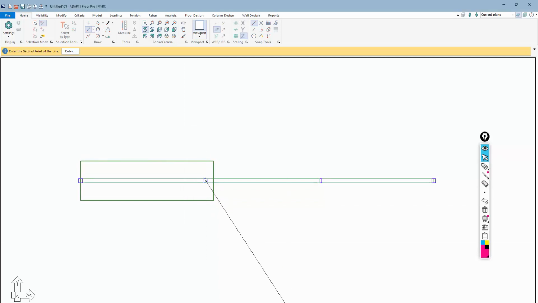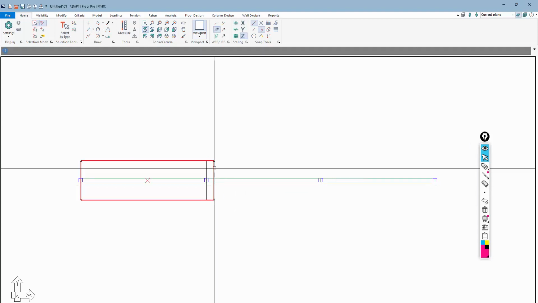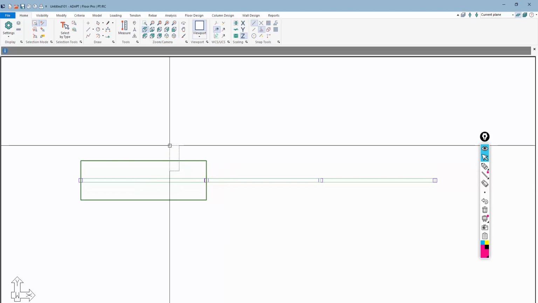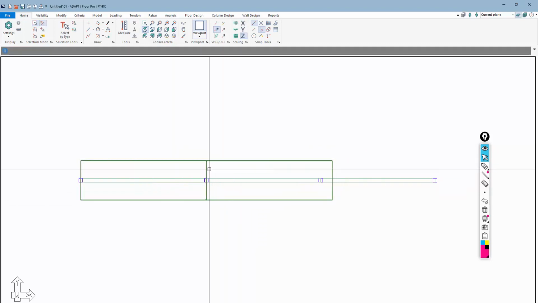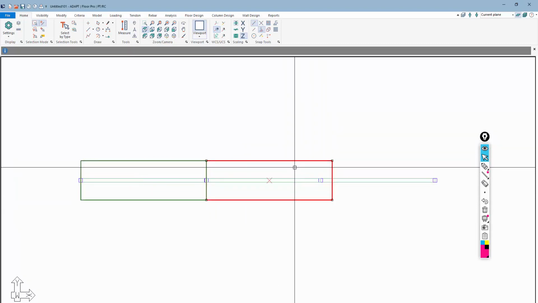So I'll take this and I'll actually just use snap perpendicular and just move it and position it there, and then I can move this over like so. Okay, now I could just take this, Control C, Control V, or I could draw a new one and I could do the same thing again, but we'll realign this first.